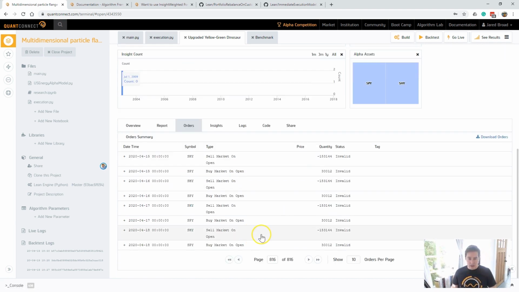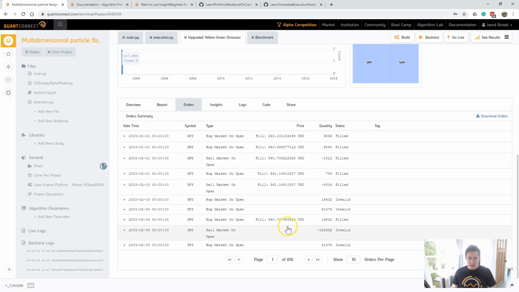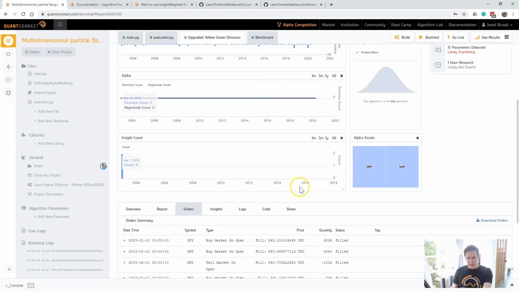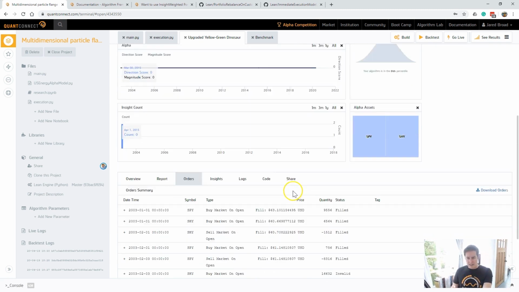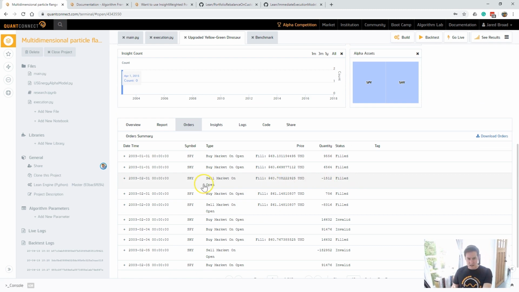And here, if we go back to the beginning, we can see, as expected, we did a massive rebalance on the 1st of January. Yeah, the trades don't look as expected. So let's dig into this, see if we can figure out why.